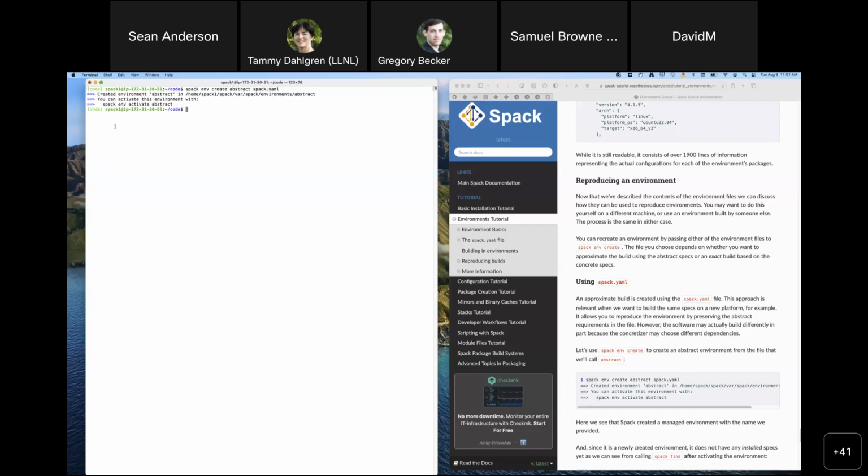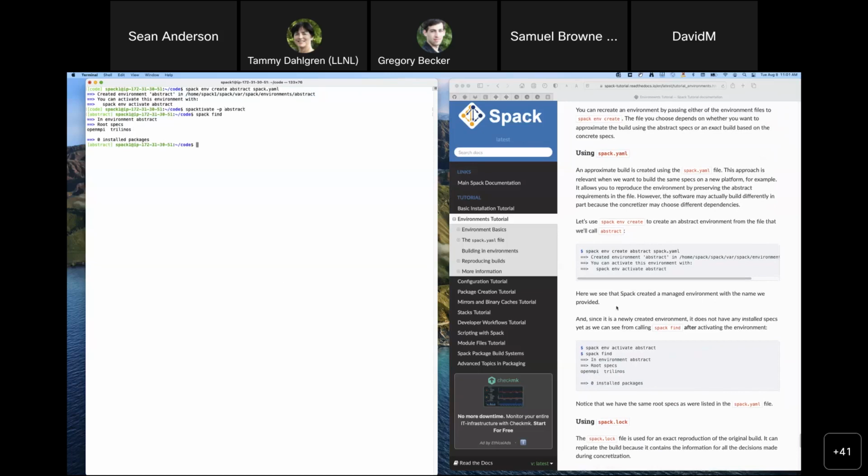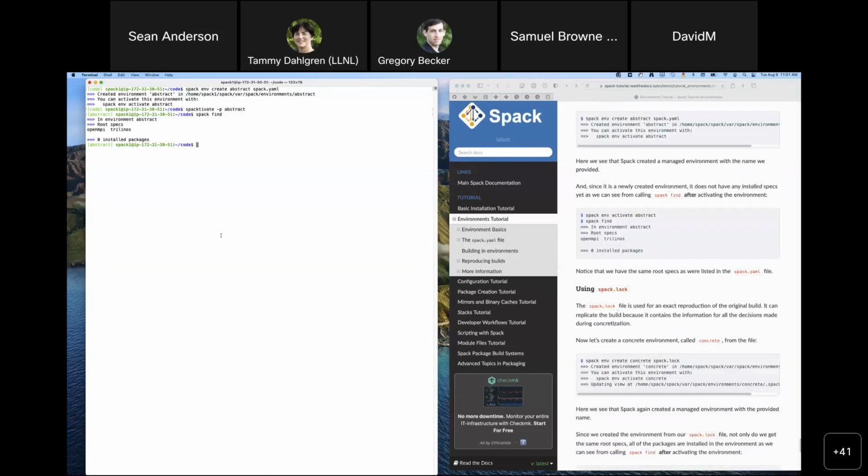And Spack has told us we've created a managed environment called abstract, under var/spack/environments, and we've been told how we can activate it. So if we activate abstract, because it's managed, we can use just the name, and spack find, we can see we have those two specs, the OpenMPI and Trilinos, that we put in that independent code environment, but we don't have anything installed in that environment at this point, right?